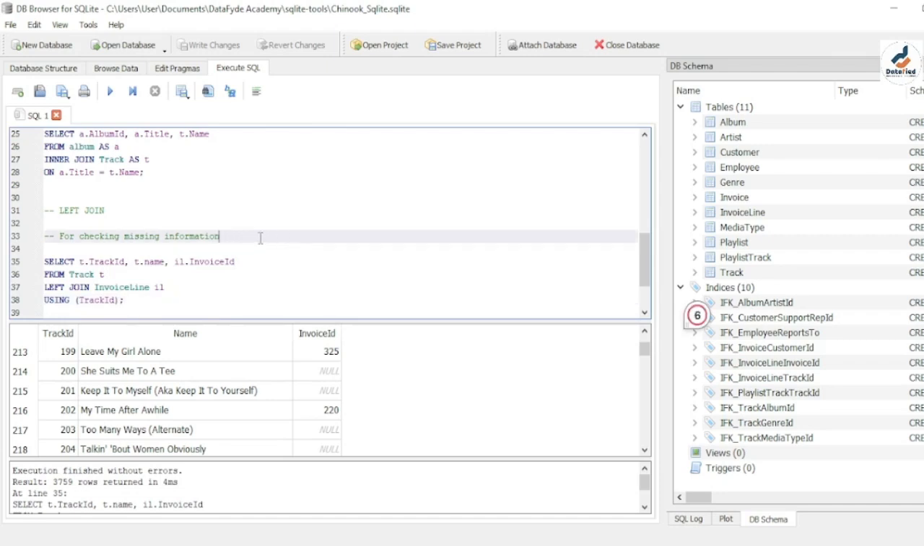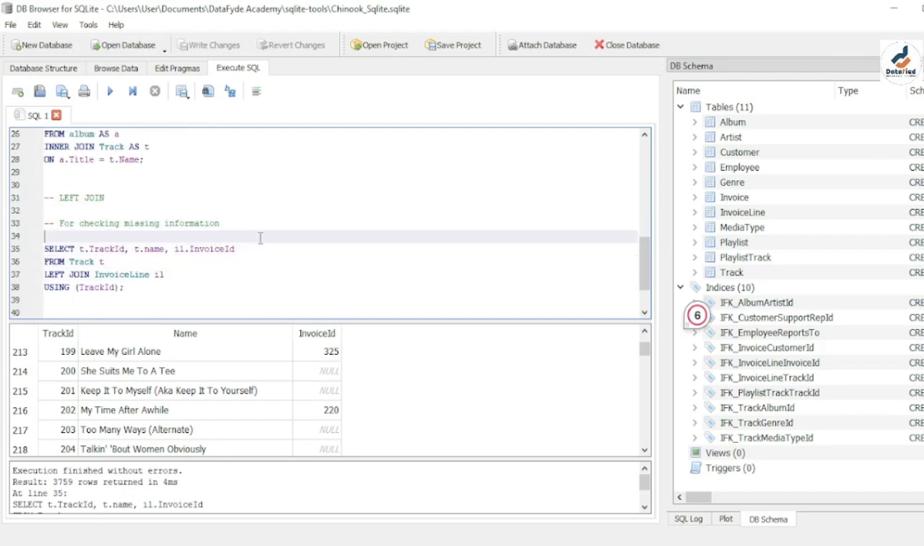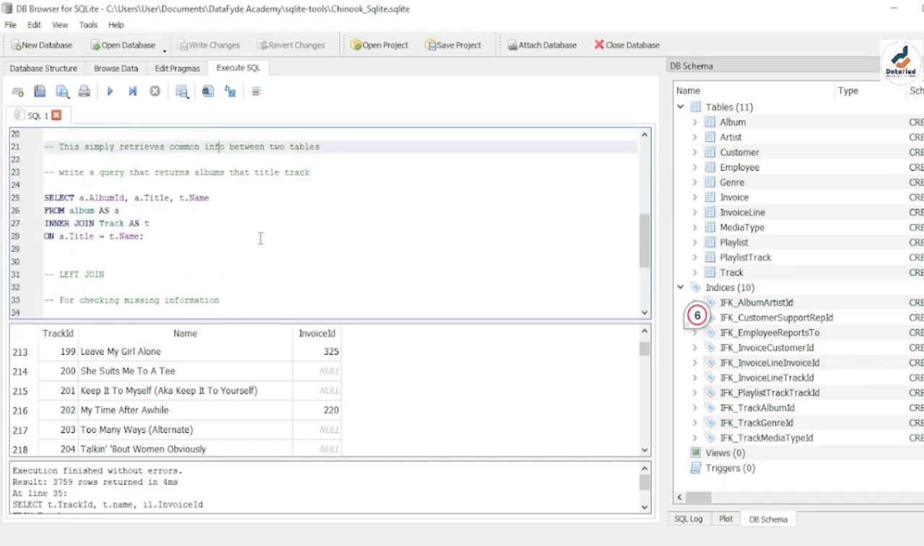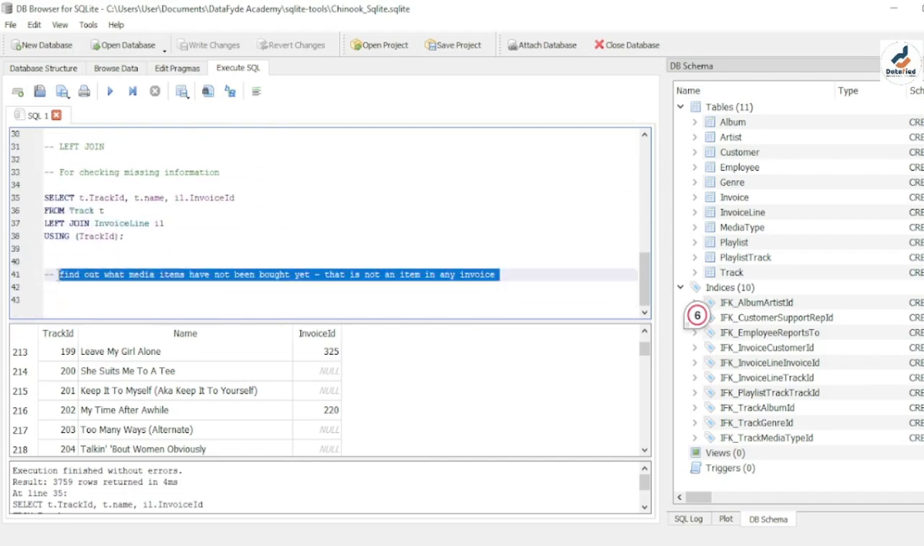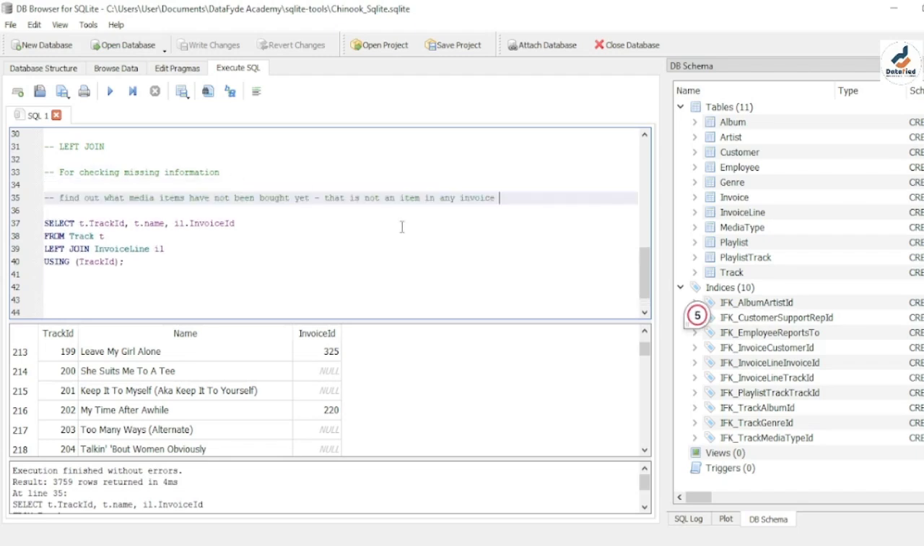But remember that what we wanted to do was find out what media types have not been registered, or rather that have not been bought yet. I think I wrote that initially. Why did it go off? Okay, yes, this is where I wrote it. So I think that's that about that.